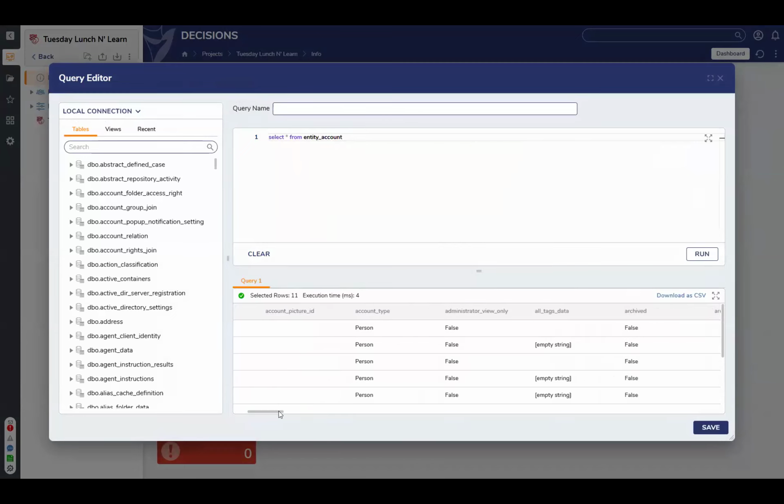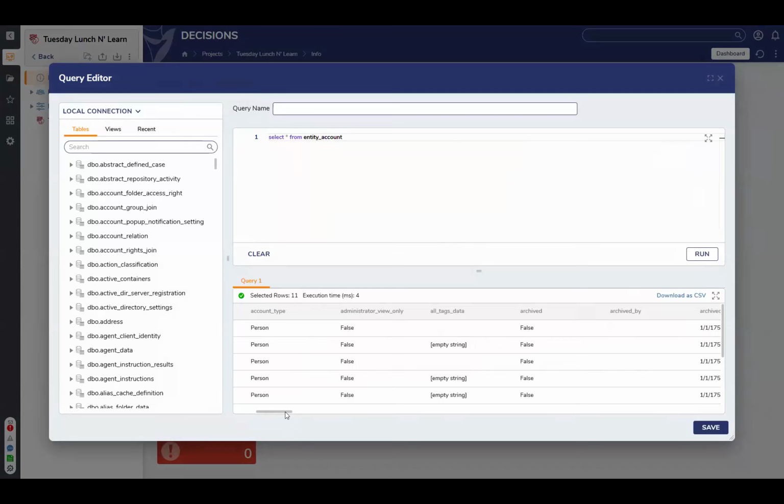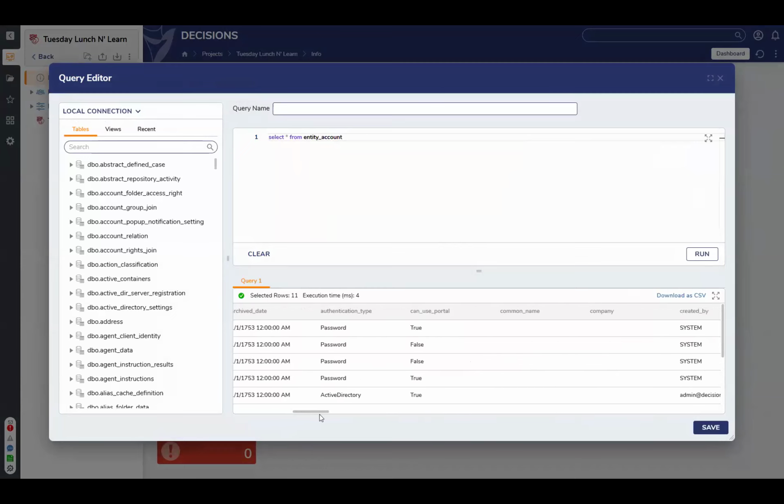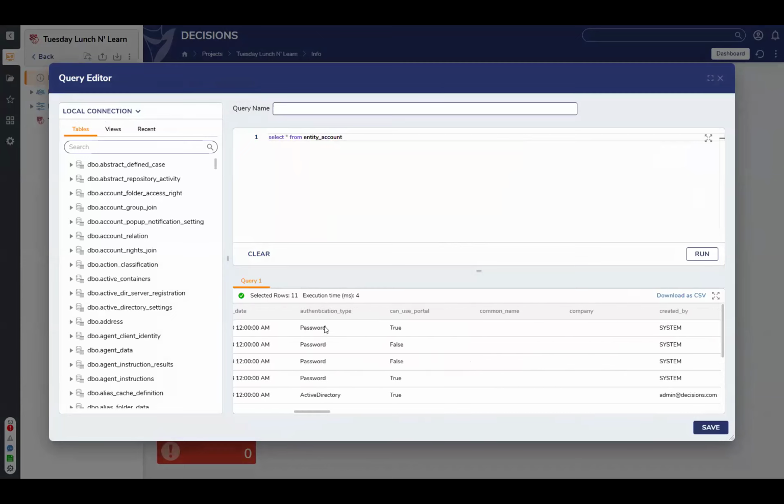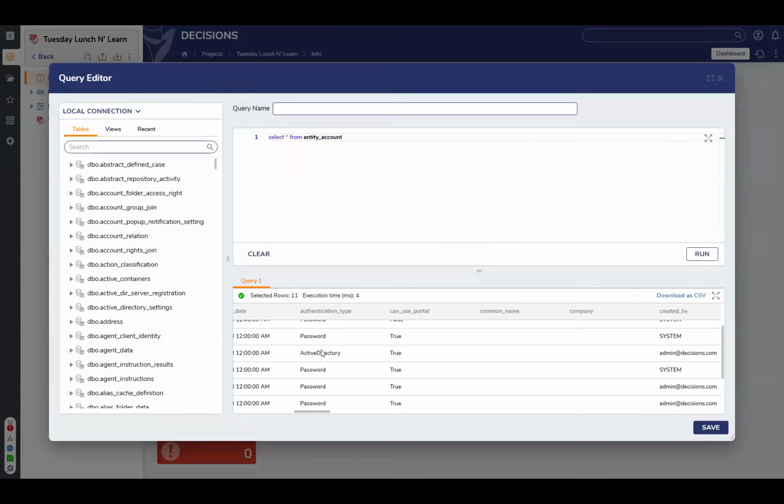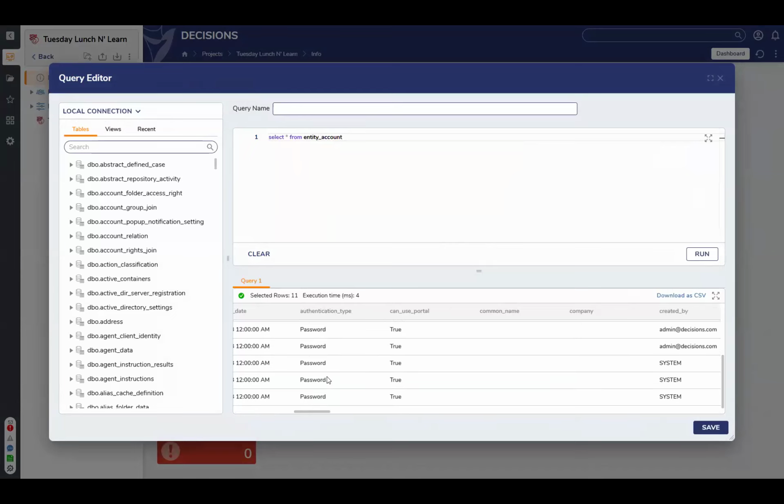When you start scrolling over here, you get the account type, right? Person, not system, not machine. But then when you start going over here, you'll see there's authentication type. Password is the default for accounts created. I also have one Active Directory account in here, but that is just a different authentication type that we will discuss at surely another time.